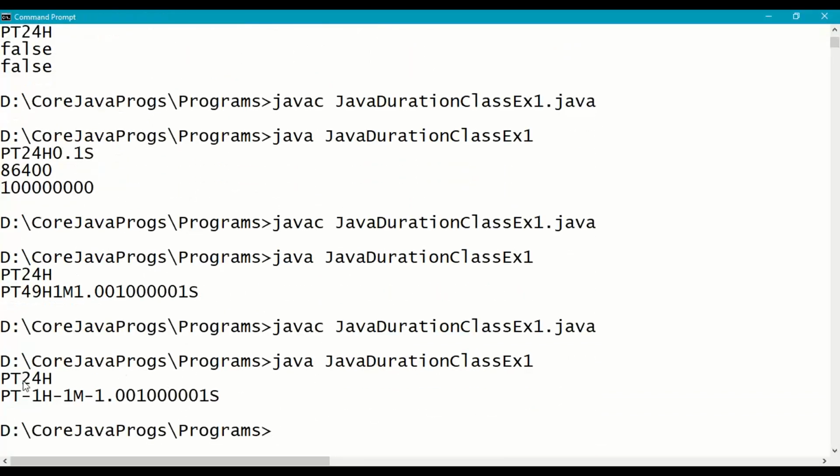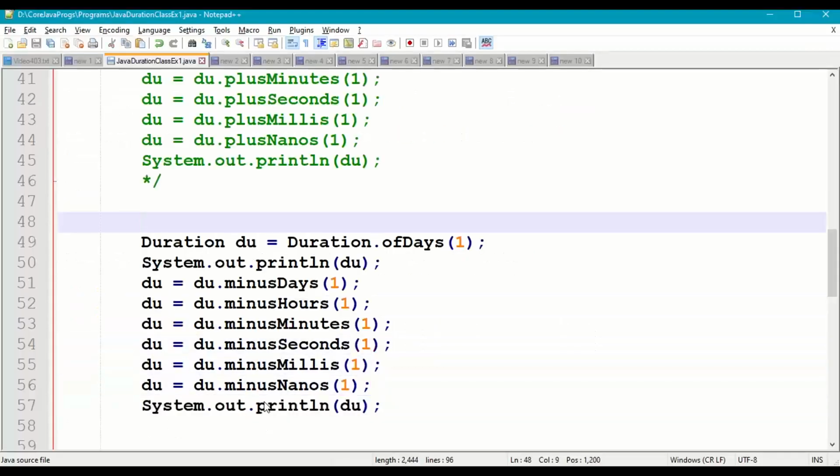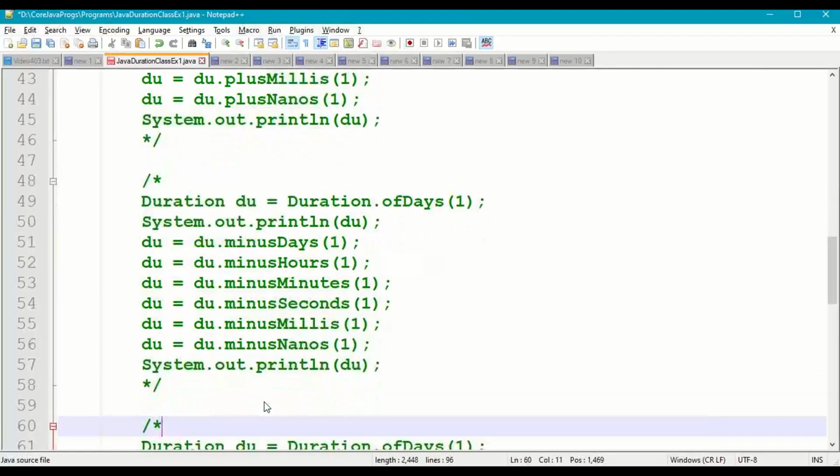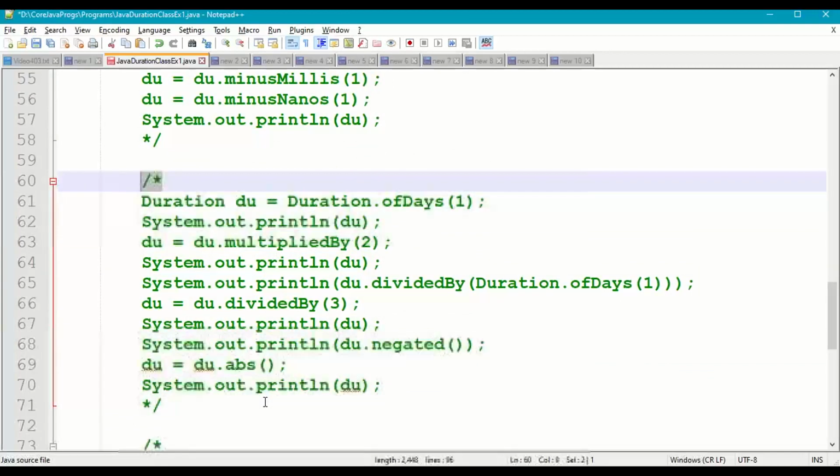Initially it is 24 hours. So minus 1 day, minus 1 hour, minus 1 minute, minus 1 second, 1 millisecond, and 1 nanosecond. 1 millisecond is 1 by 1000th of a second, and 1 nanosecond means 1 by 10 crores of a second. Right, so next let us perform getting all the data. We'll perform some other operations.